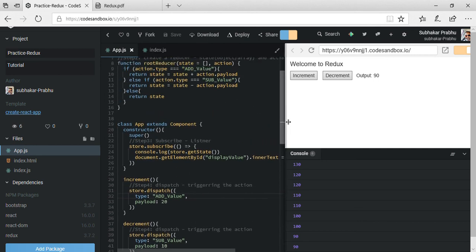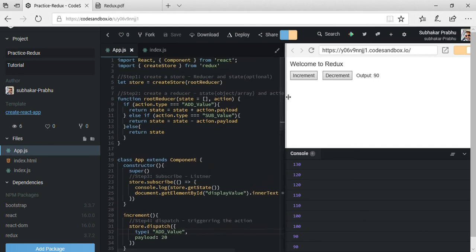So these are the 4 simple steps that you can use to implement Redux in your application. And one more thing is, this is not the actual coding standard. To follow the coding standard, you can write all these 4 steps in a separate class.